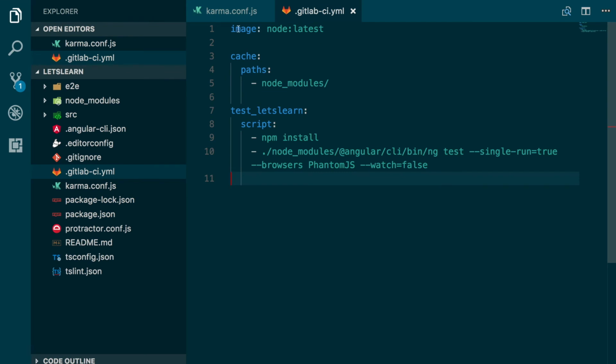At the very top you will find image node latest. This represents a so-called Docker image. Docker is kind of a container which gives you the possibility to run an application in a configuration that you define. So you can have your application run in any environment, and you can very precisely define and choose your environment. It's kind of a virtual machine, but it isn't. It's much faster as it's not a separate operating system.